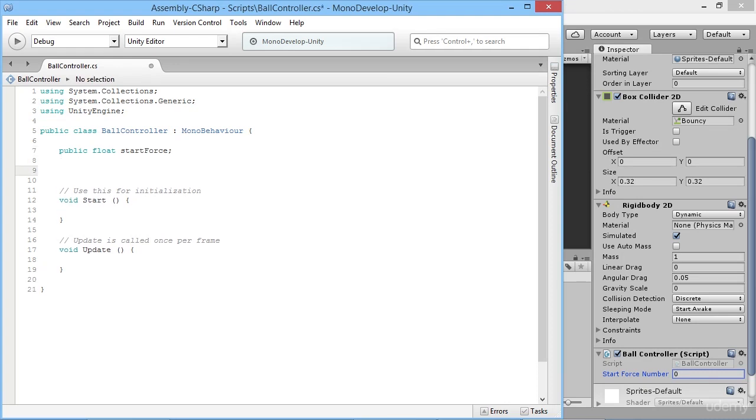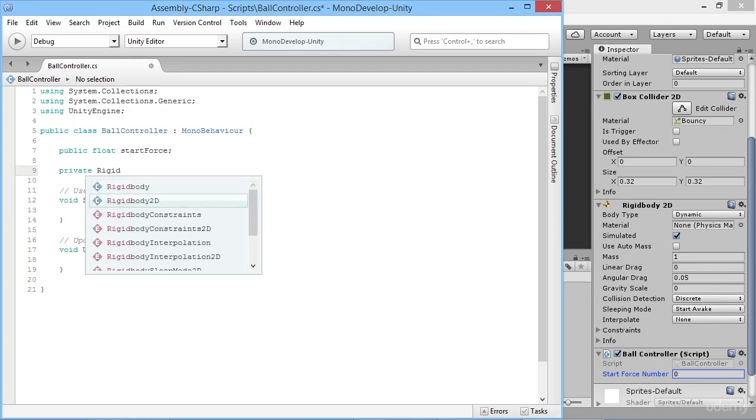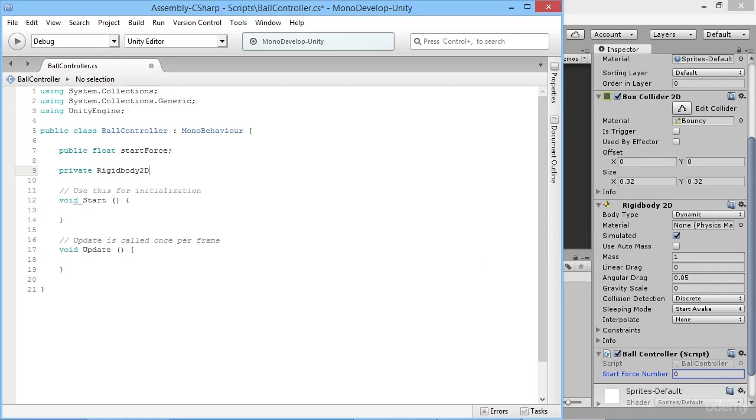So what we're going to do is, unlike it being public, we don't need this one to be public. We're actually going to set this to be a private. We know we need to interact with the thing which is the rigid body 2D. So that's our rigid body 2D there. And we need to create a name that we're going to use for this variable that we're creating. So we're just going to call this my rigid body. Nice and simple.